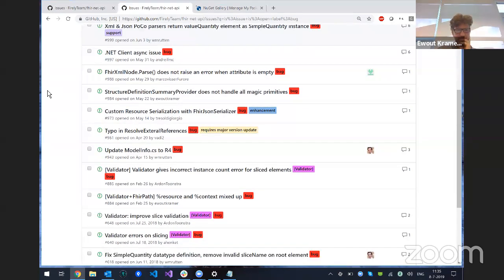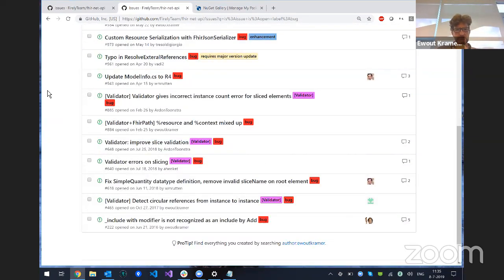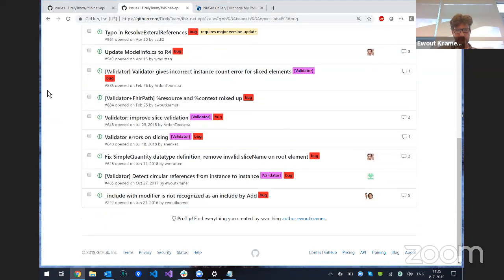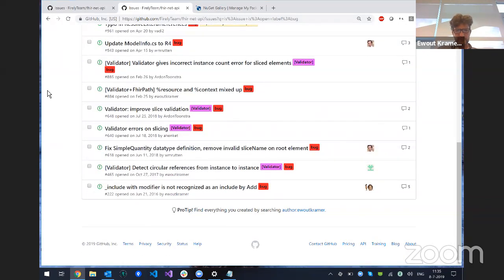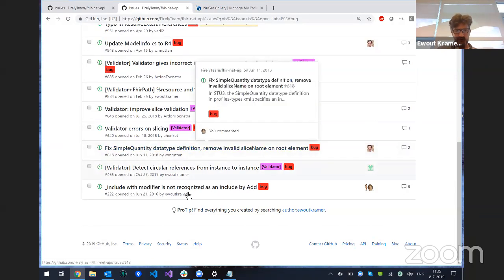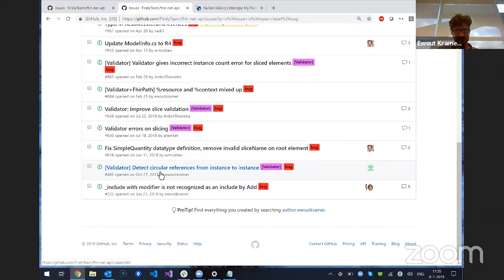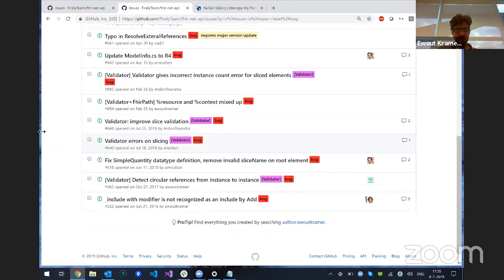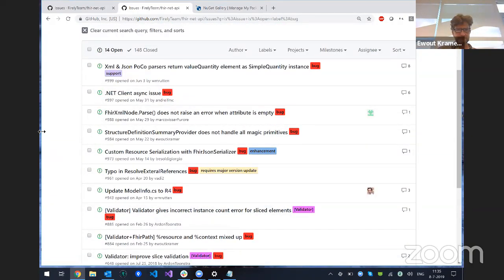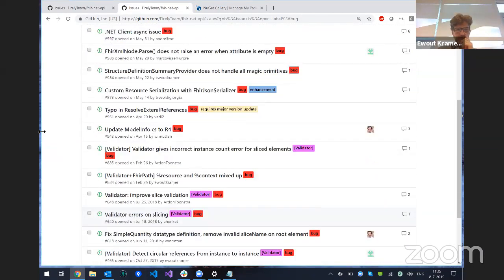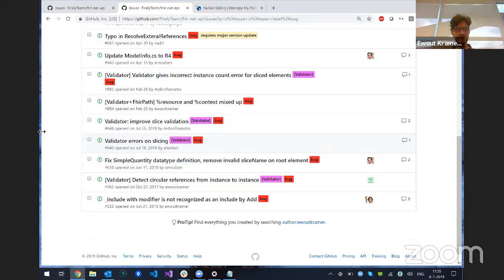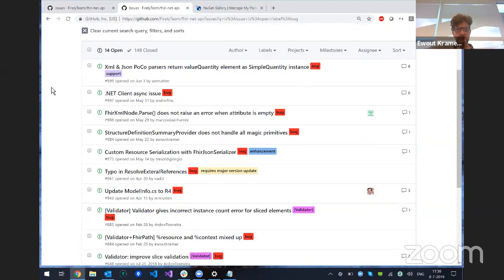But otherwise, it's all about slicing errors. Actually, this one, circular references, George has been working on it too, but we're going to pull that only in 1.4. So that very old one will disappear. We're pretty much under control. These are all the bugs. Cool. And as soon as we work on the validator, these ones will go. It's not like many new ones come in, so it's okay.